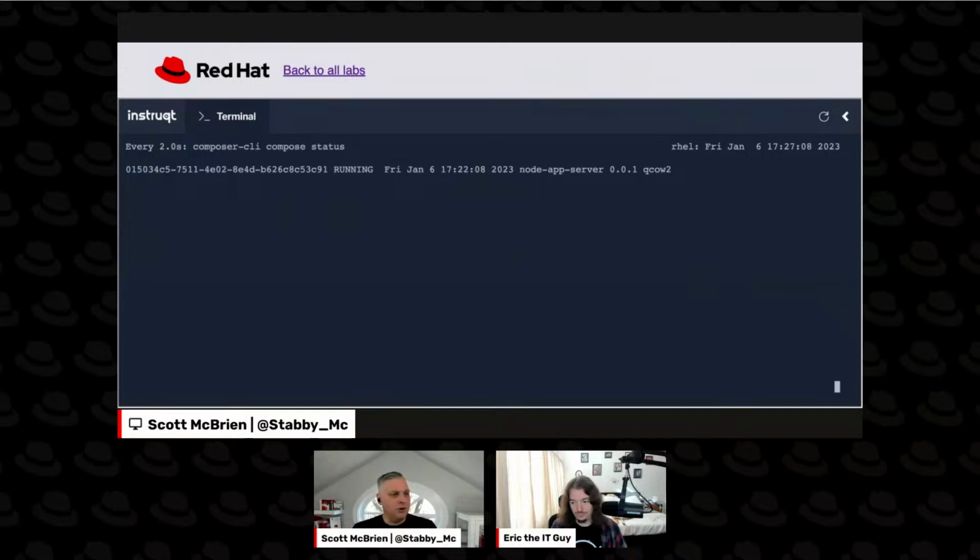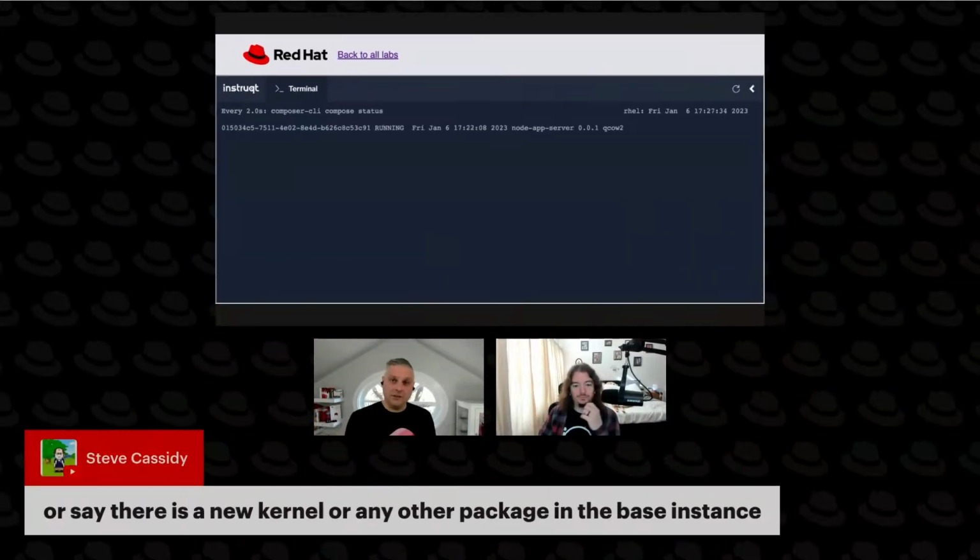Steve Cassidy asks, is there a new kernel or other package in the base instance? So this is actually being built off of the subscriptions of your system. My system is registered with Red Hat update services available online, so it's pulling the latest version of the kernel that's available in the Red Hat repos. If instead my system was registered with a satellite server, it would pull whatever packages are available to it from its satellite server. So depending on your architecture, that'll dictate where the packages come from.